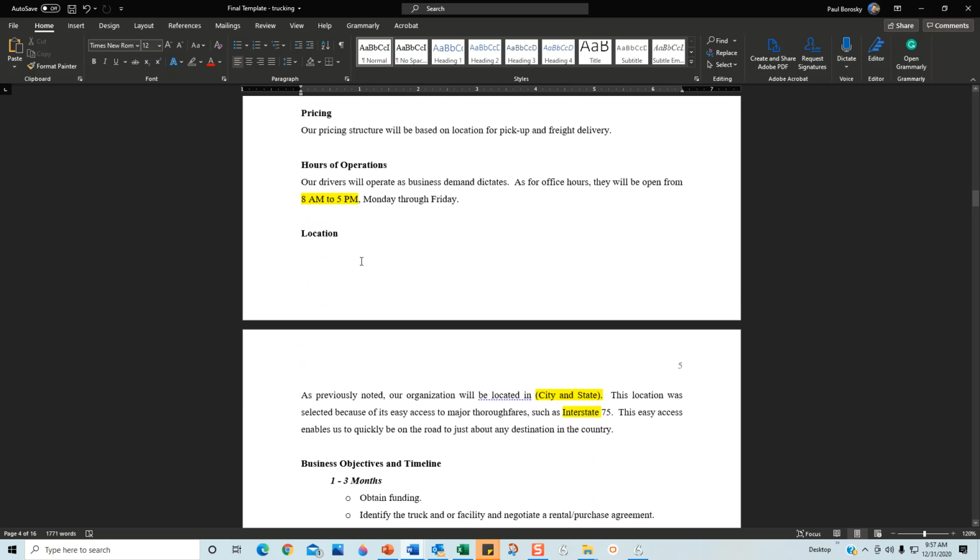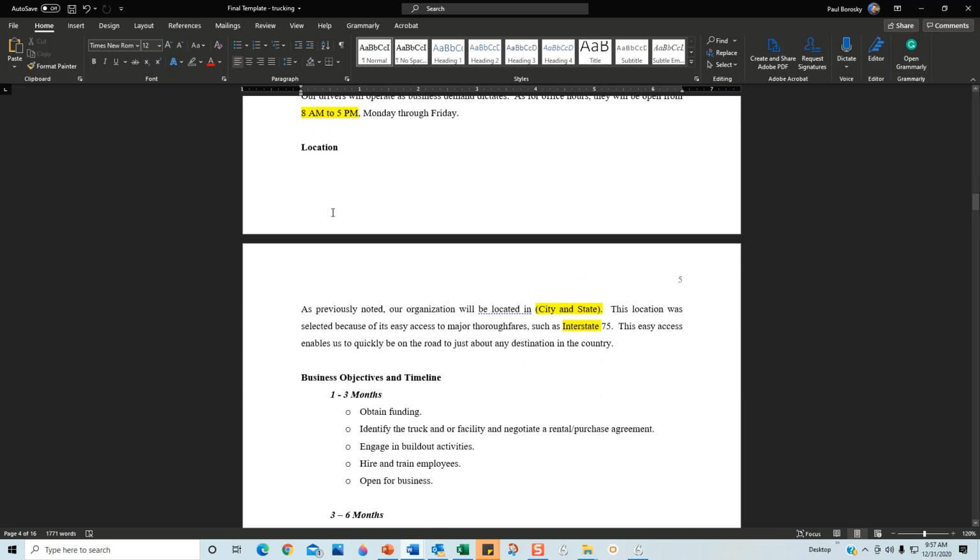Hours of operation, we talked about that. Location. So for the location, I've had to customize this a little bit because each driver, from my experience, a lot of independent drivers are going to be working out of their house in starting. So what I say here is going to be that the organization will be located in the city and state, and this selection was made because of the easy access to major thoroughfares, and just put the local, a really close interstate to you, such as Interstate 75, 95, I-4, Interstate 10, whatever you have here.